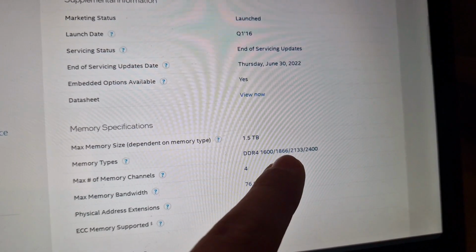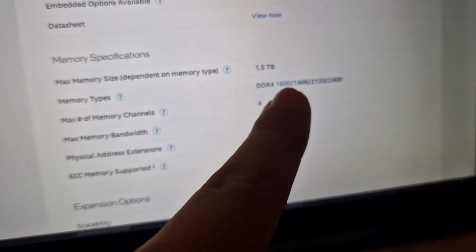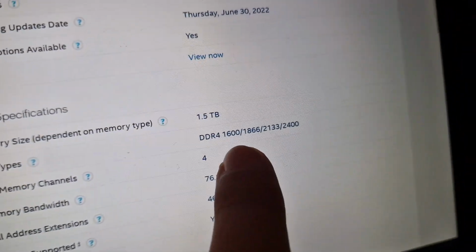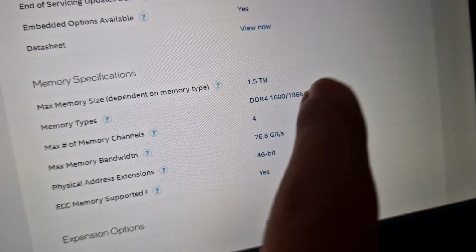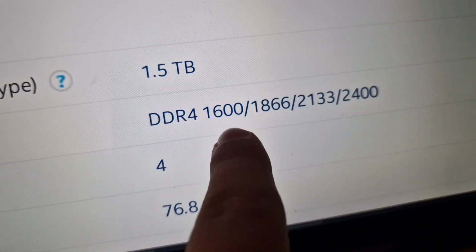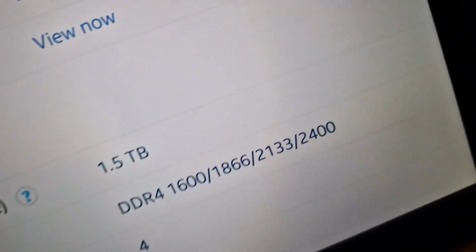Okay, it supports 1866. Look, lowest speed is fastest DDR3. Okay, so go 1600, 1866, which for us is 1867, but it's just 1 megahertz. That shouldn't be too bad. So we have 1600, 1866, 2133, and maximum 2400. Okay, that should be fine.